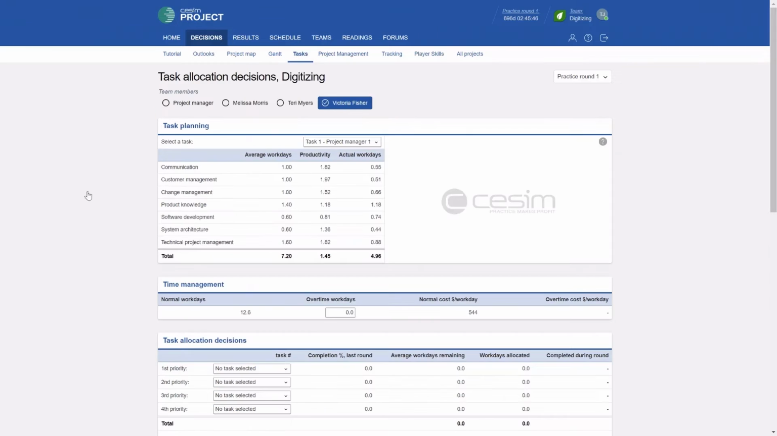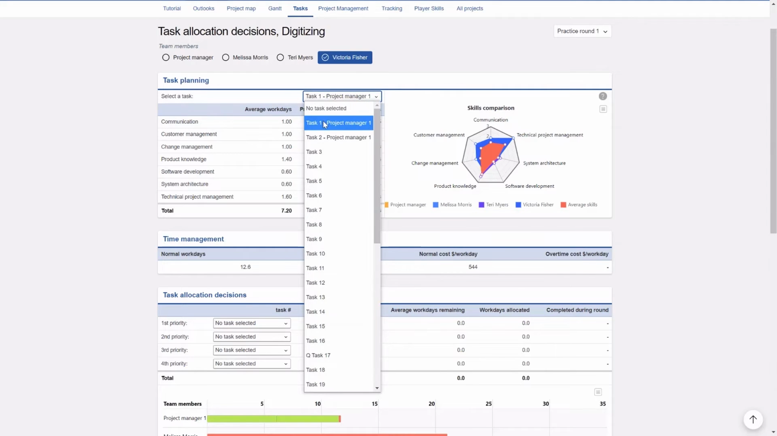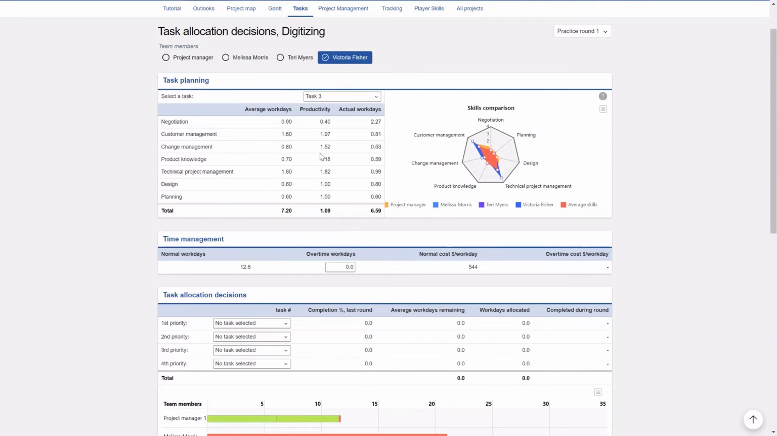On the tasks page, we can start actually allocating tasks to the different team members, and we do it by selecting the task from here. Now we can see that two of the tasks have already been allocated to the project manager. So let's say, for the sake of example, that we want to allocate task number 3. Then we can see how many work days it's going to take. All the different skills that it requires are listed here, and then what's the average amount of work days. And then for each project team member, we can see what the productivity is.